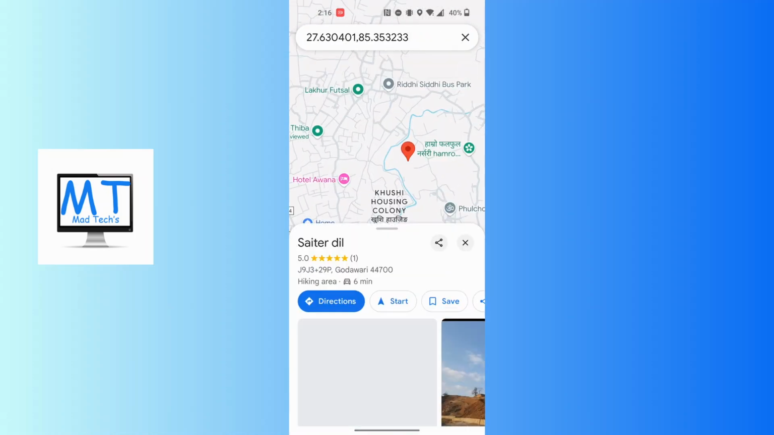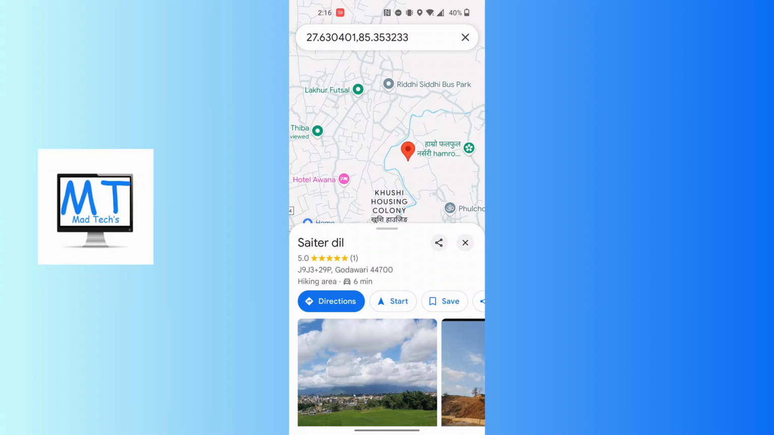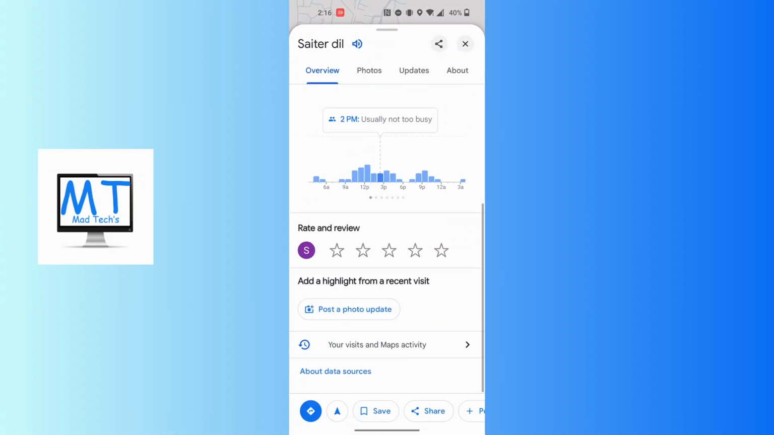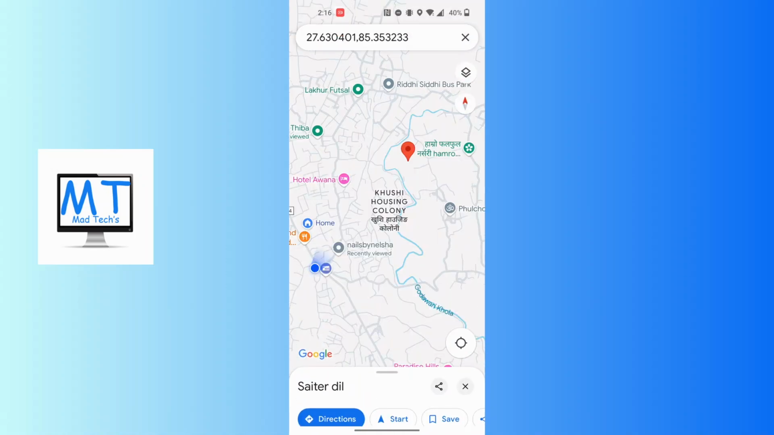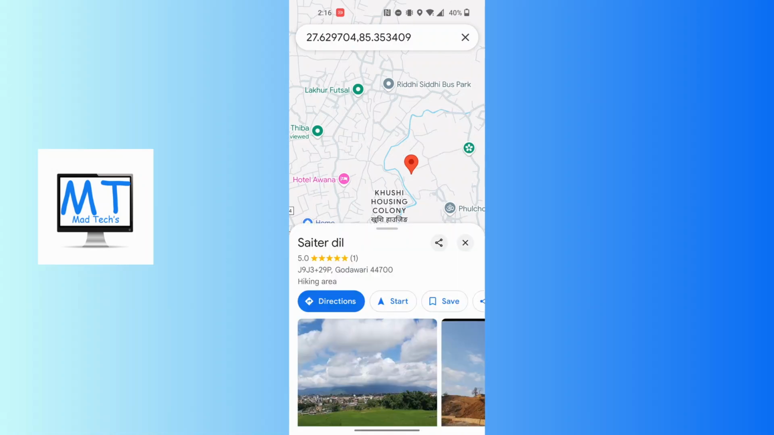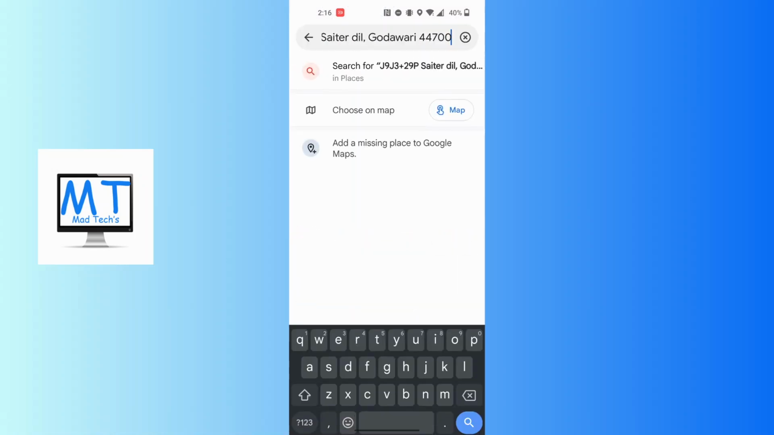And you can see guys, the pin is over here on the search bar, or you can get them over here if the people have added them. In this case, you can see guys, there is no coordinates available for us over here, but the coordinates are given on the search bar, which is at the top of the screen over here. You can see these are the coordinates.